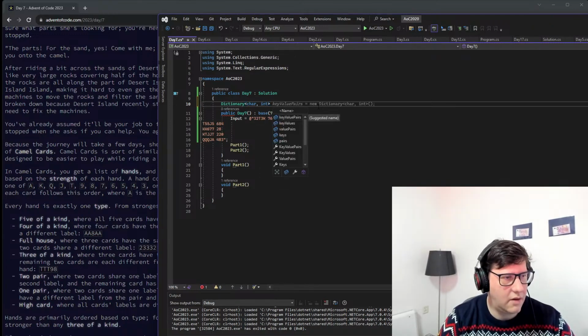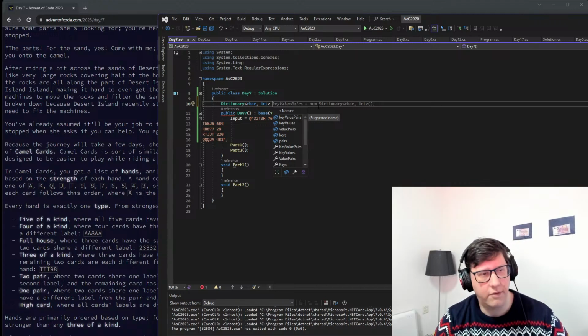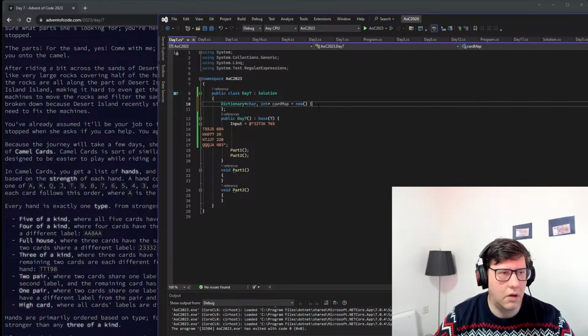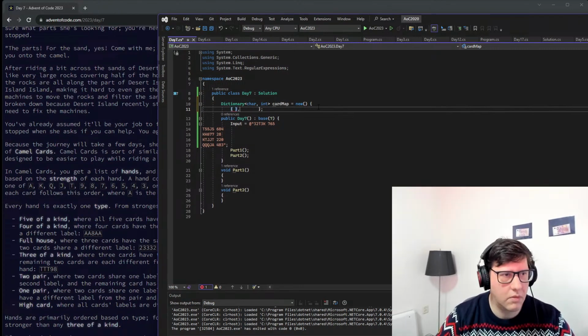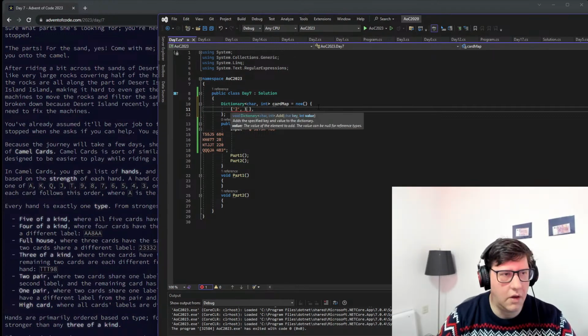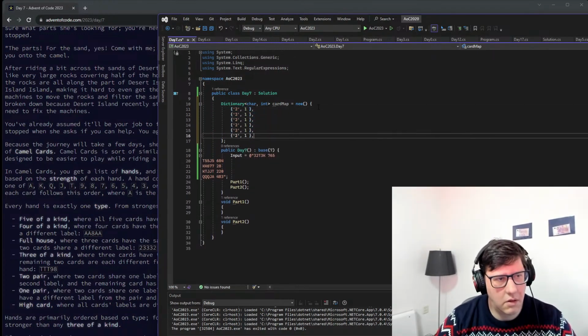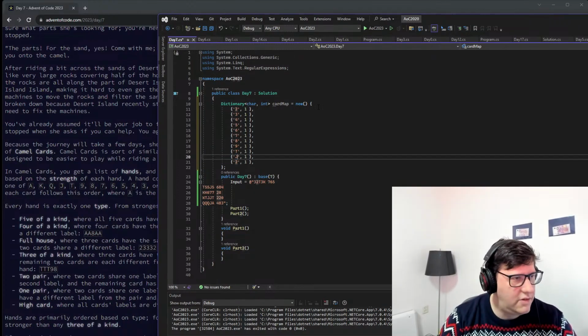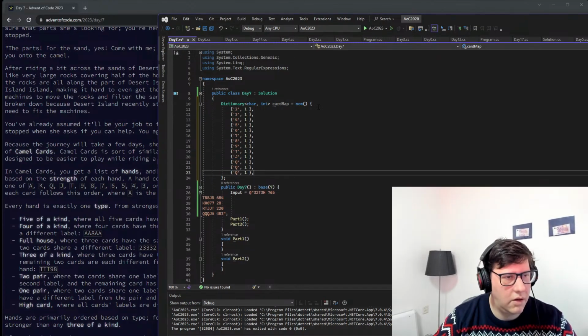So we need to have the card strength. Let's make a mapping for that. Card map is new. And now we can do, so we have A, and let's go from the bottom actually. So 2 is 1. 3, 4, 5, 6, 7, 8, 9. T, J, Q, K, A, right? K, A.